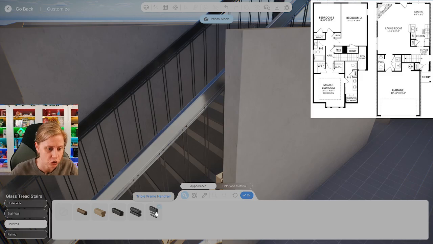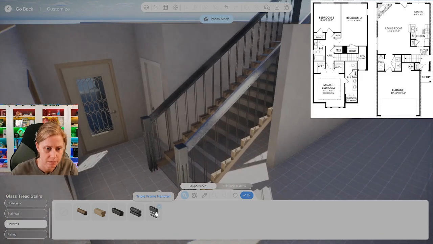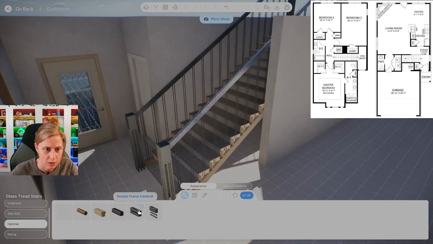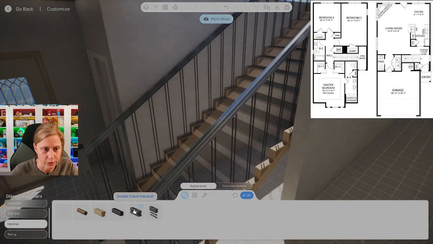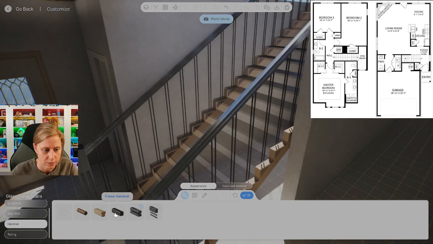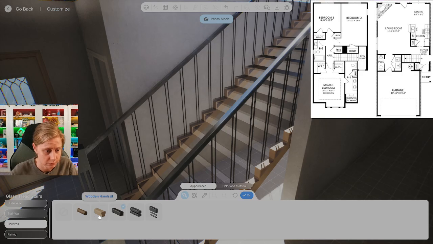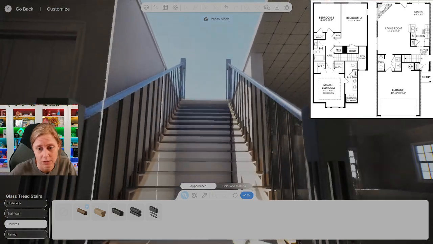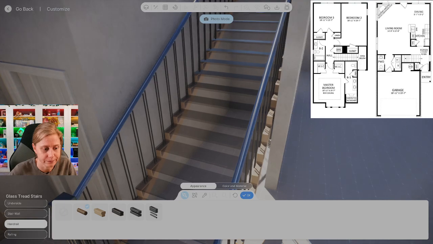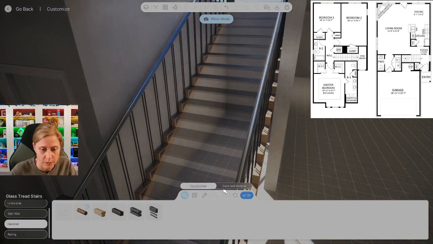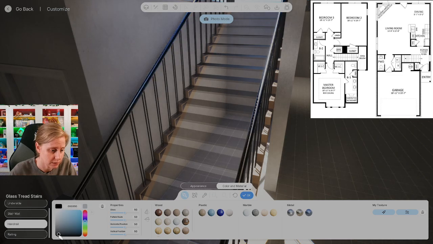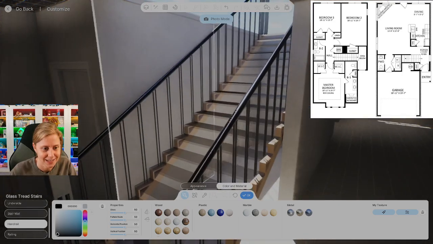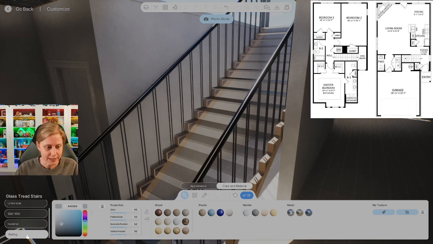Appearance. Triple frame. Oh, the double frame. The frame. The wooden handrail. Or the cylindrical. The cylindrical, that's what we've got. Color material, it's black. Nice. And then the railing, black as well.